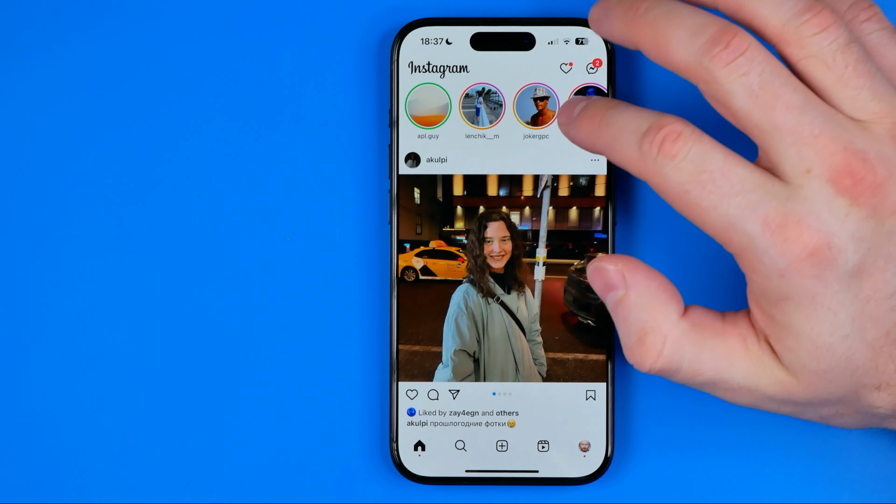To do that, I'm gonna tap at the same time volume up and the side button, just like that. That's how we can easily take a screenshot, and then by dragging those handles we can crop our screenshot. Then to save it, tap done and then save to photos. After that we can share that photo on our Instagram profile.